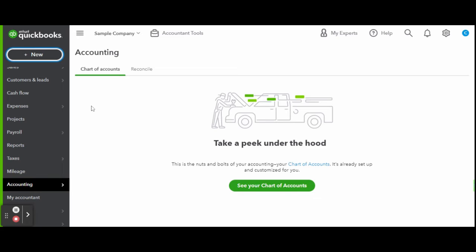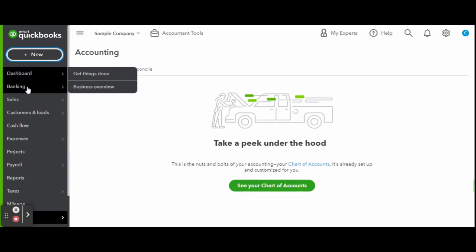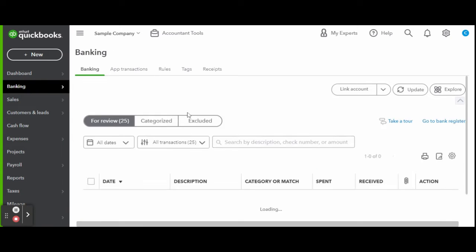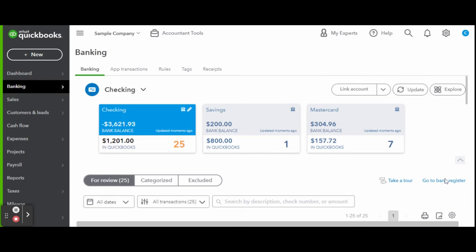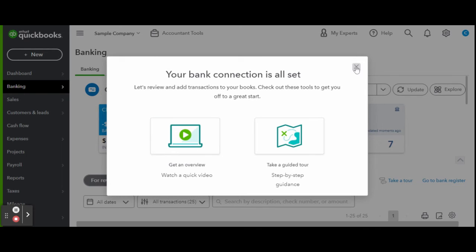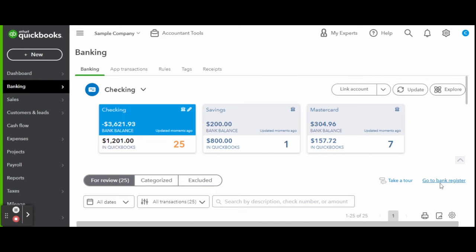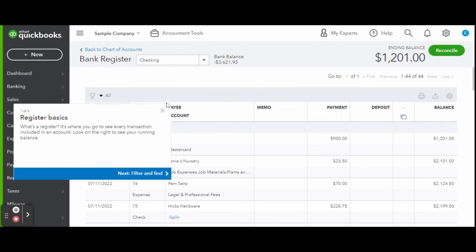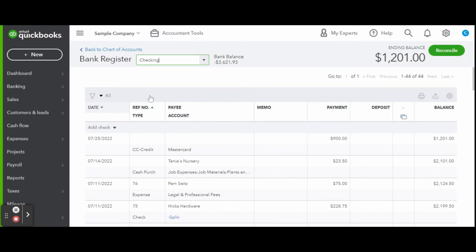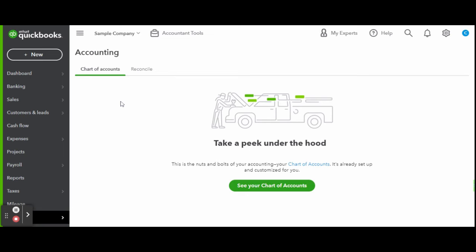And finally, click on the Banking tab in the left-hand side toolbar. Open the Accounts Bank Register and click on the blue Back to Chart of Accounts link. And there you have it, all the ways that you can enter the chart of accounts wherever you may be within your QuickBooks Online profile.